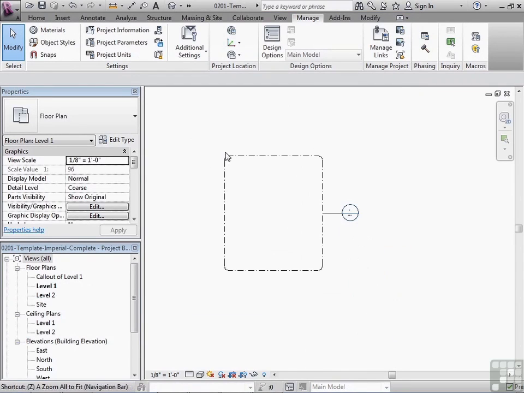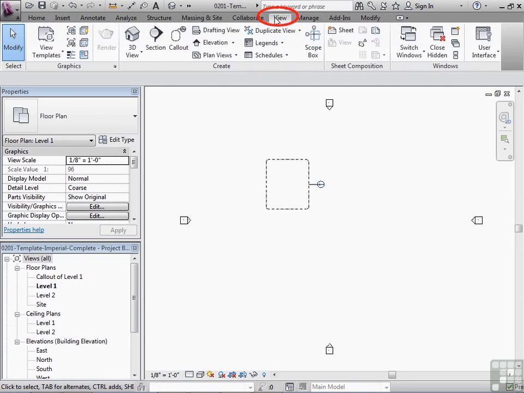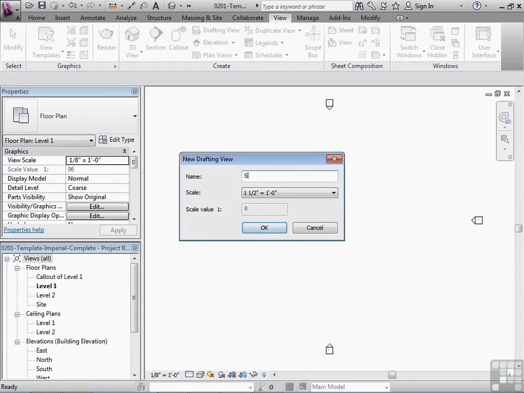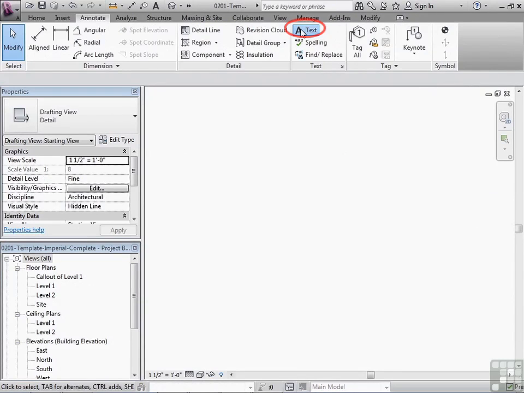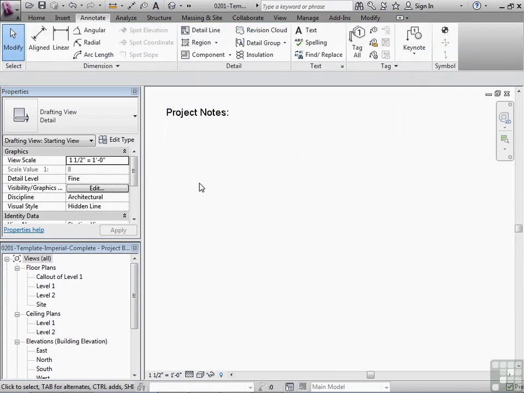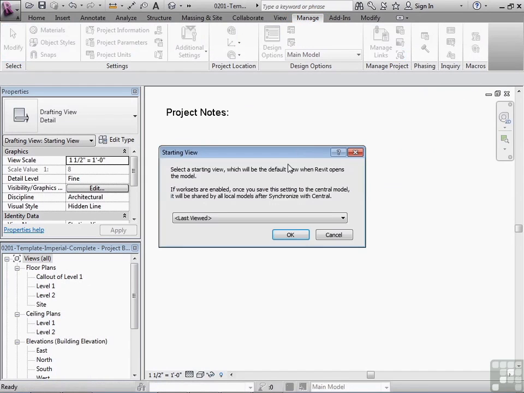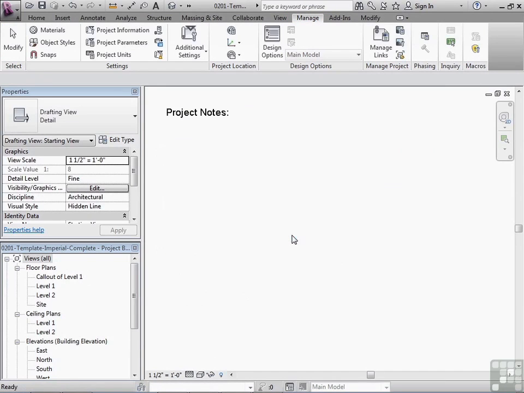It stands out. Let's also make a starting view in this one. So we'll go to View, Drafting View. And just call this one Starting View. You can call it anything you want. We're going to also put in some text here, just a label so we can see that. Project notes. Always nice to keep some notes. And then what we'll do is go to Manage. We'll go to Manage Project and click on Starting View, and we will pick this one as our starting view. Let's save that. And now we have an Imperial template completed as well for our project.